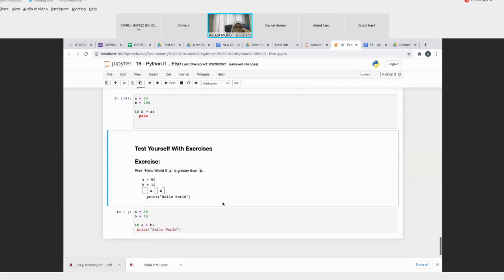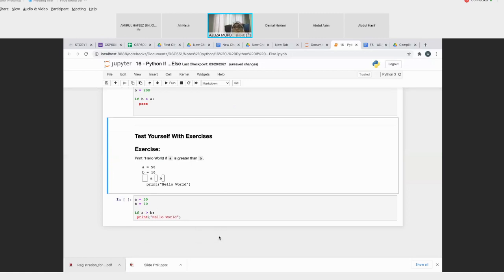So example here, print hello world if A is greater than B. So A 50, B 10. If A equal to B, then print hello world. Any questions about if statement?